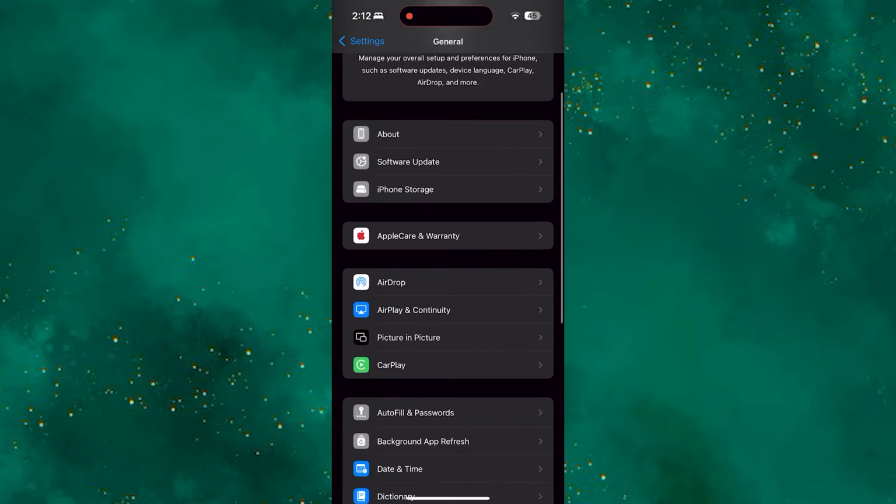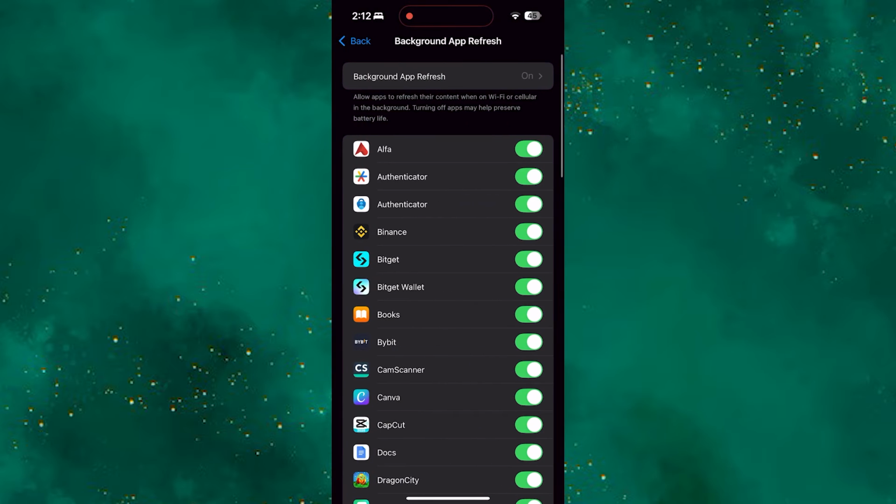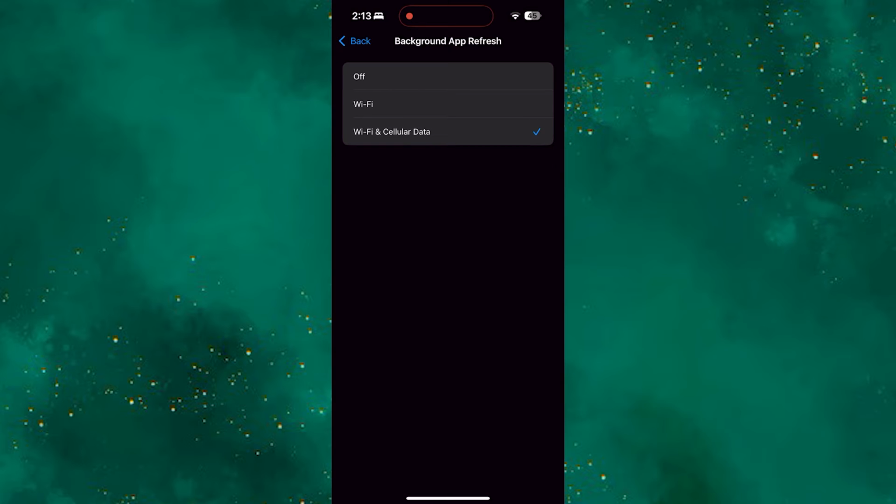Now, scroll further and tap on Background App Refresh. This option allows apps to update their content even when you're not using them. Next, tap Background App Refresh again at the top. From the list that appears, choose Wi-Fi and cellular data. This will make sure apps can work in the background using both types of internet.